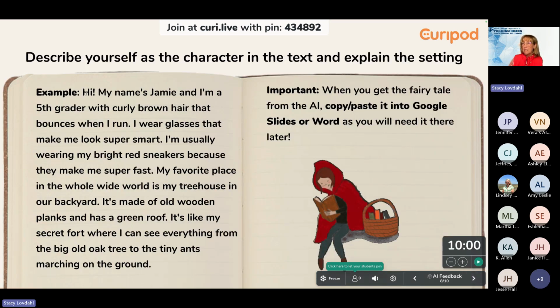So here's the example. You would describe yourself as a character in the text and explain the setting. You can modify this on your screen, but this is the example that they give you. You would show this to the students as the example. And as soon as you hit go, the kids' screen changes, and that's where they actually type their own example. Then on the next screen, that's where they get their feedback from the AI. The whole lesson takes about 45 minutes. Okay, questions about that?